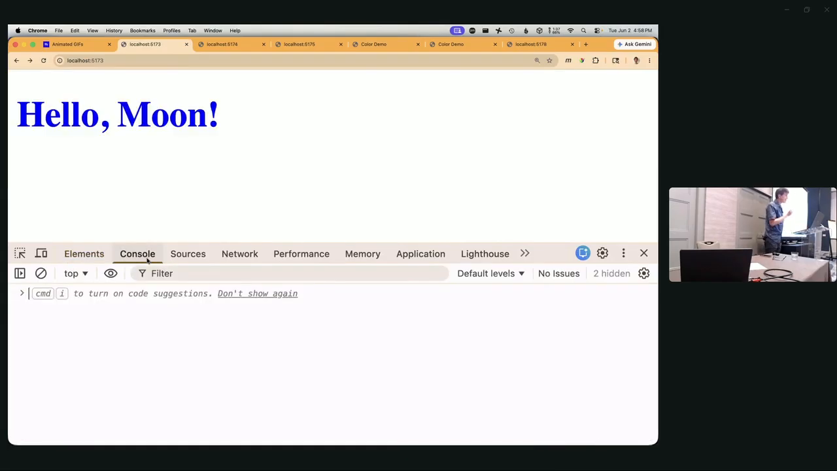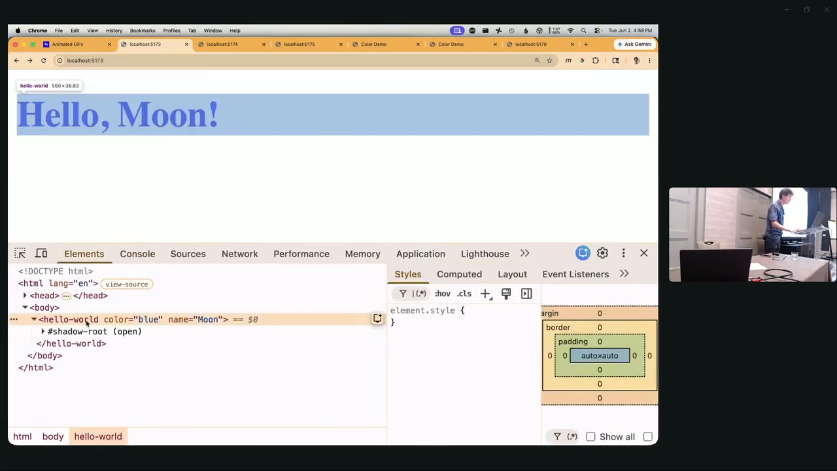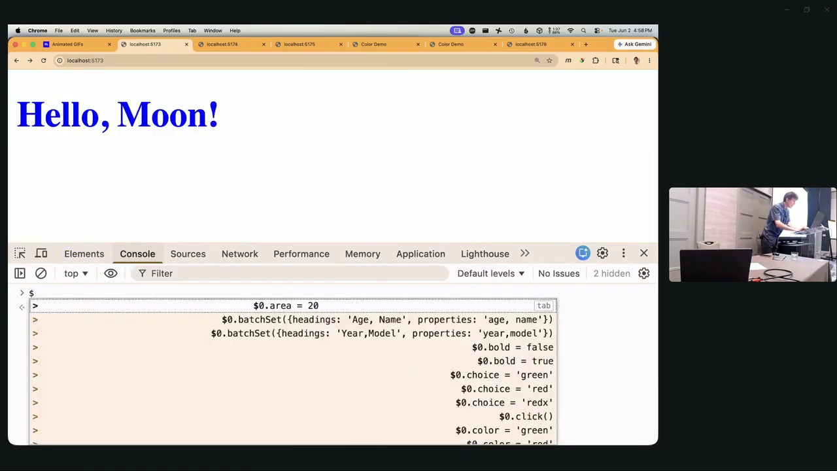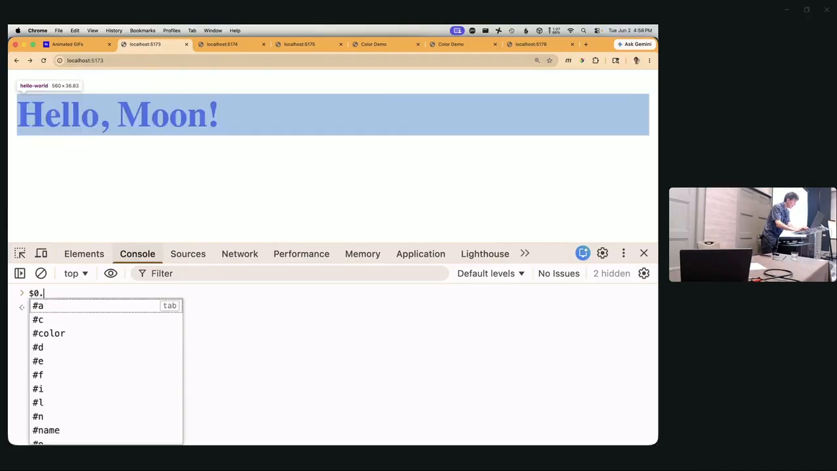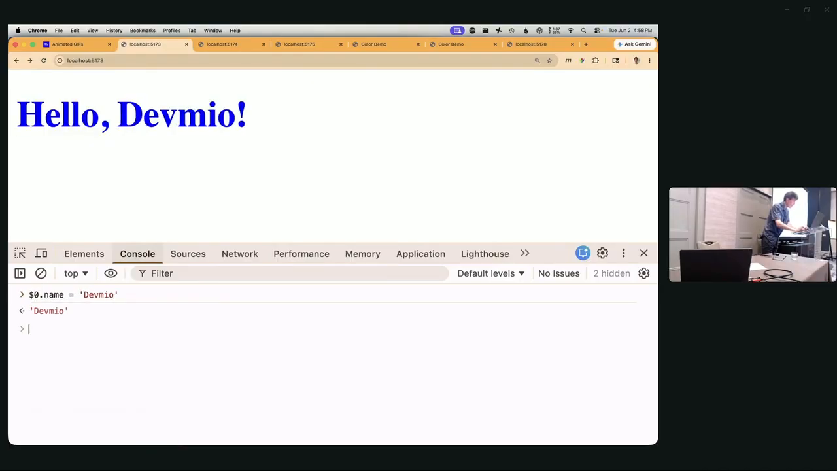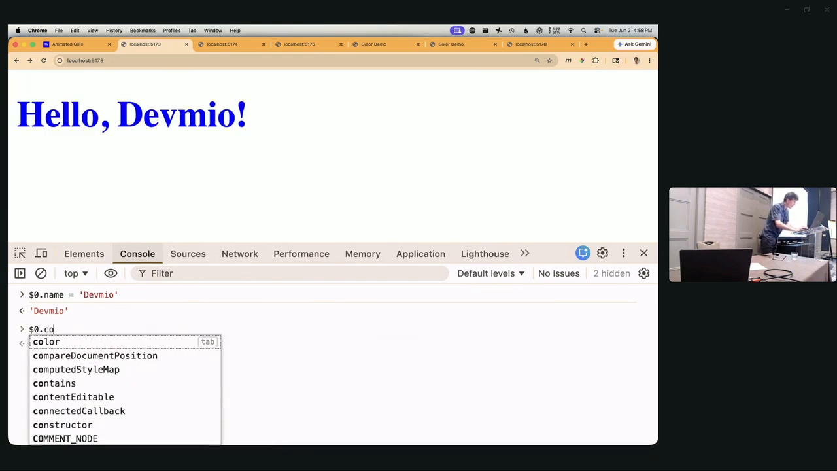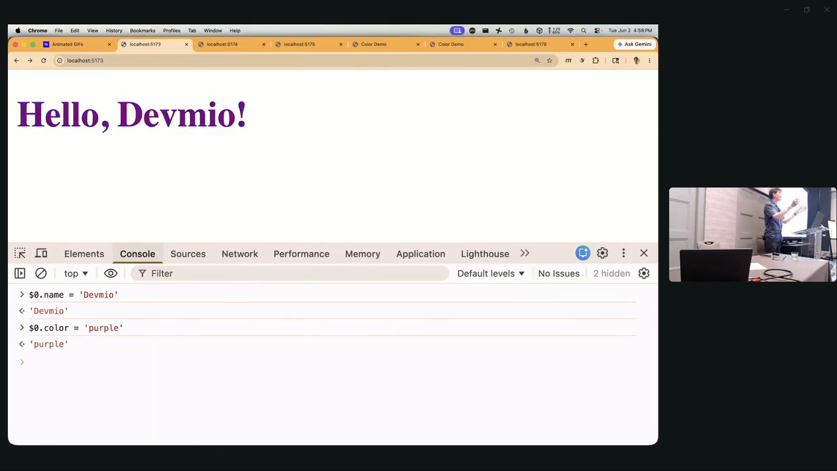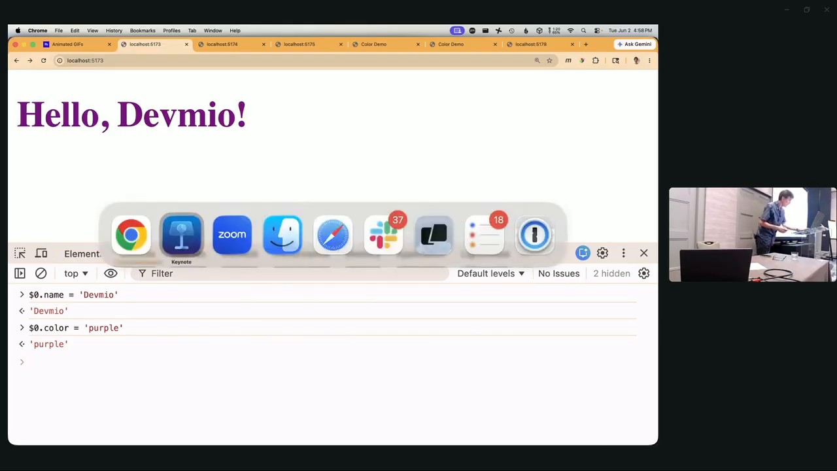Now, the next thing I wanted to show you is that once you've selected an element from the Elements tab, then the variable $0 is set to a reference to that. And so I can say $0.name equals devmio, and it updates. Or I can say $0.color equals purple, and it updates. So attributes and properties are tied together, and they just automatically update when you change one of them.